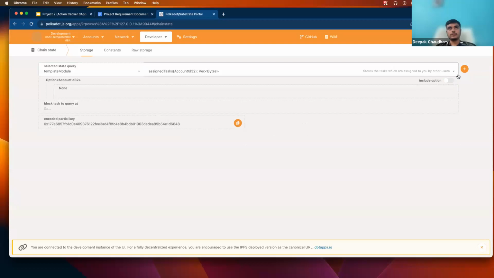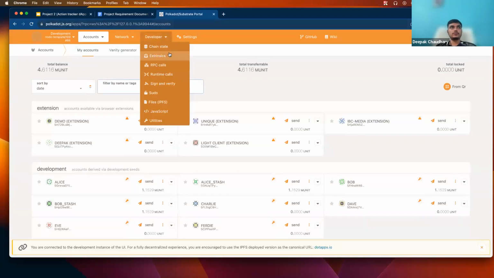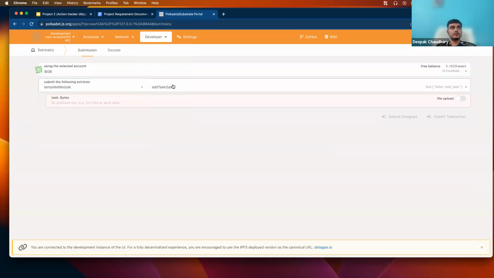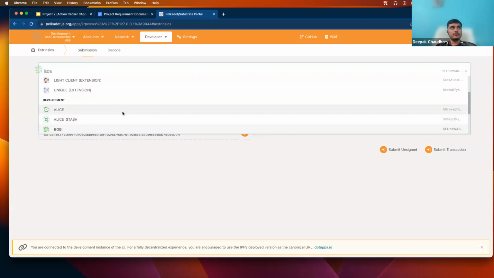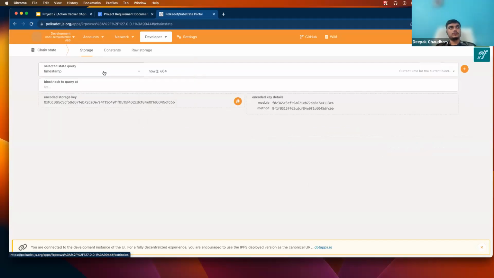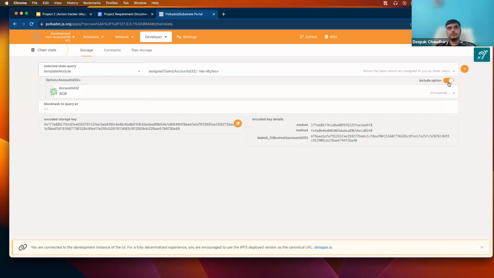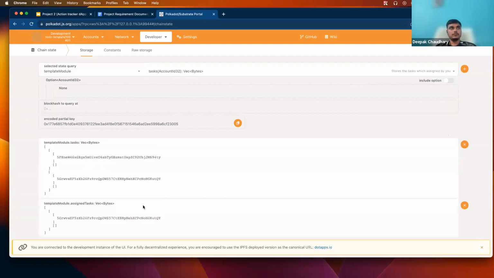And if we see assigned task, we have one more task that is assigned to 5GRW. Let's see whose account is 5GRW. That is assigned to Alice. Okay, let's complete that one also. Mark assigned task as complete, that is running, and we can only complete it as Alice. Okay, let's go to the chain state and see the assigned task. So we do not have any task, and this also is empty.